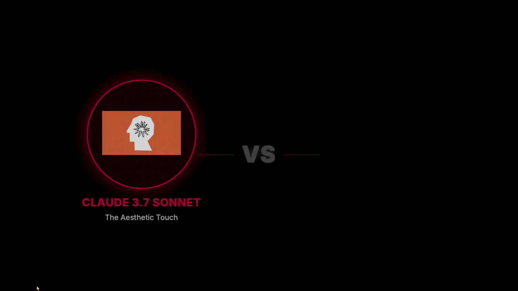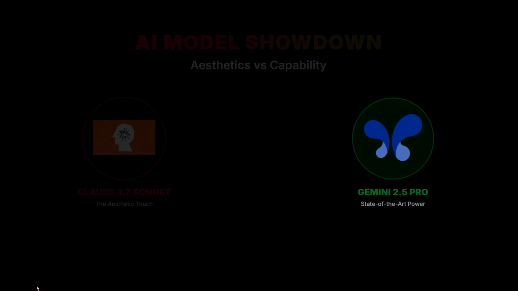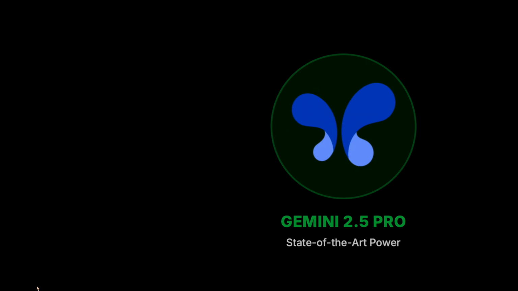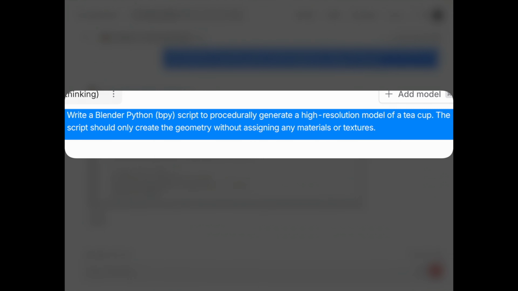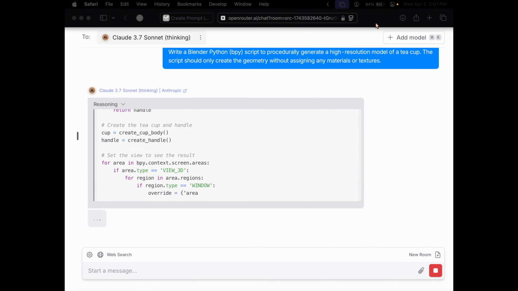On one hand, we have the god of aesthetics, Claude 3.7 Sonnet, and on the other hand, we have the current state of the art, Gemini 2.5 Pro. Who will win? Let's find out. Starting off with the first question, modeling a teacup. Let's look at Claude 3.7 Sonnet's response.